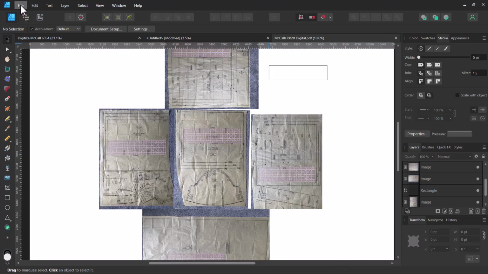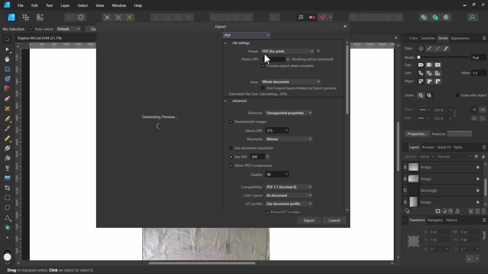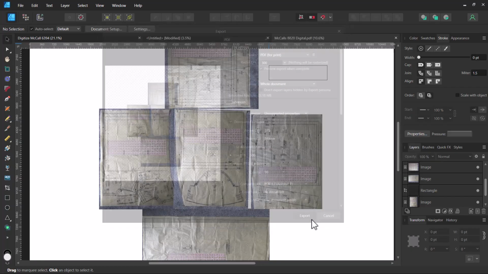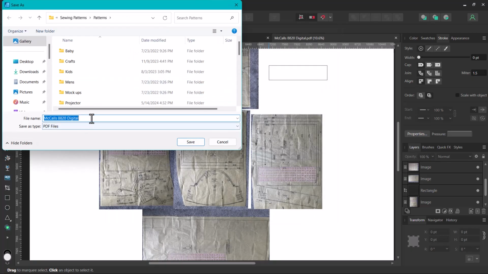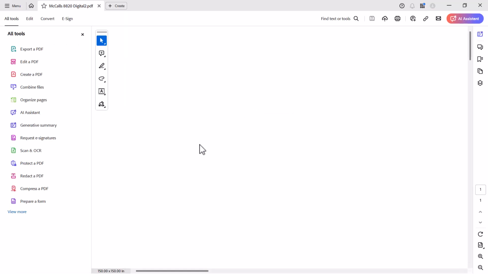Okay, to export this, we're just going to go File, Export. I choose PDF. PDF for print is fine. All these other choices, it doesn't really matter. Just choose one, and we're going to go ahead and export it. And you can name it and click Save. And it will typically open it directly in your default PDF reader.